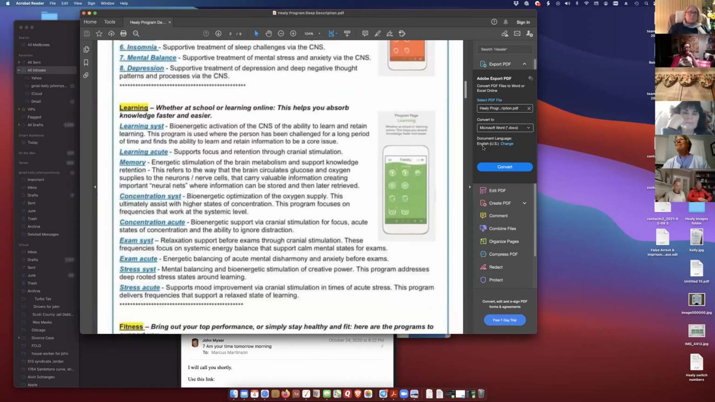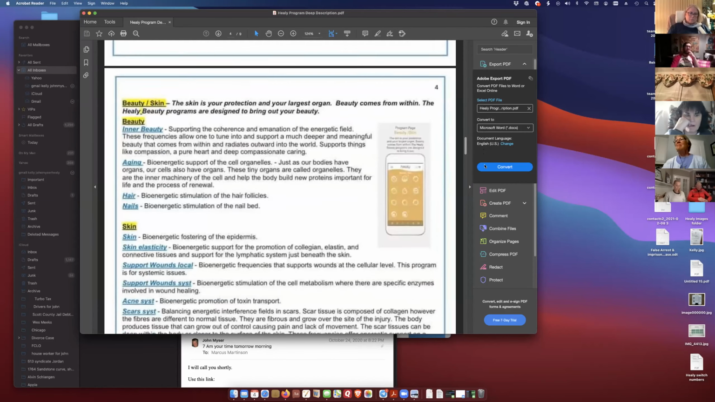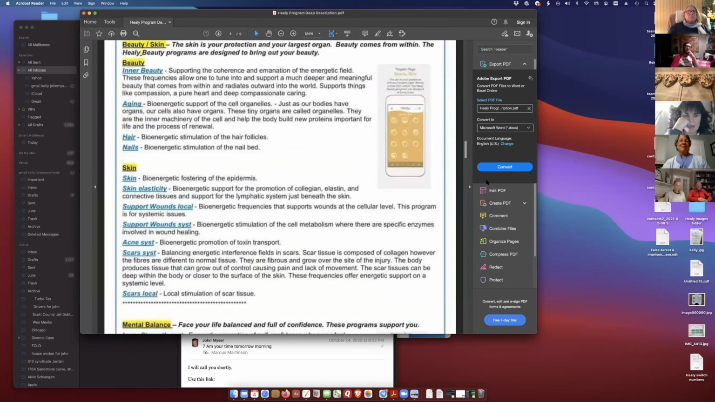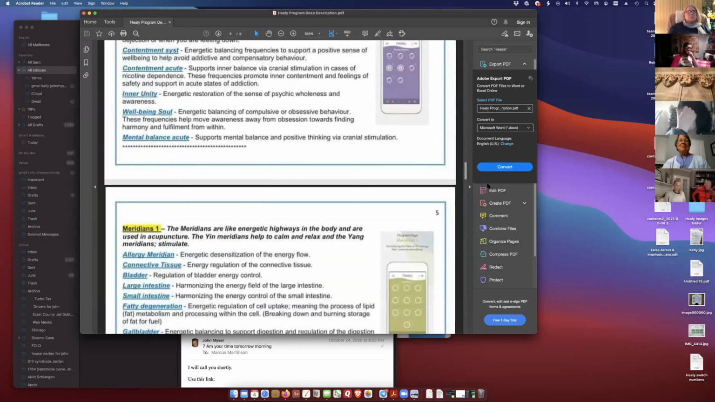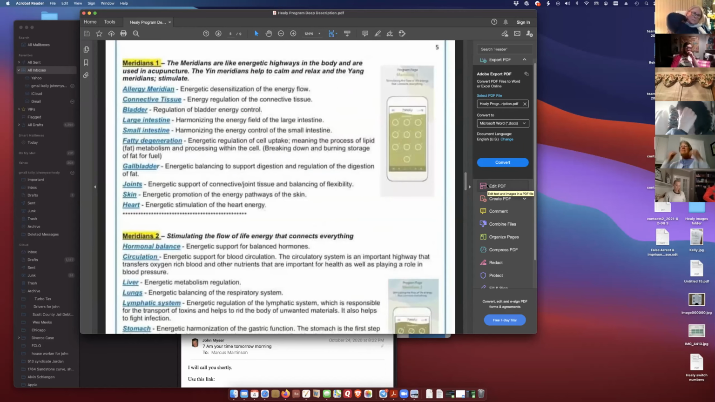And I'm going to scroll down here towards the Meridian, since that's what we're talking about. And there you go. I'm sure everybody can see that, right?